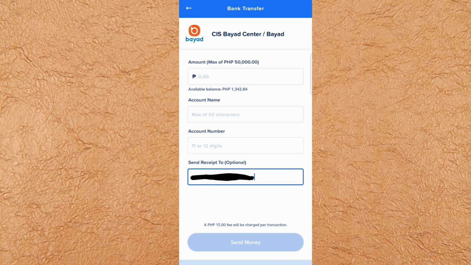With your Bayad balance funded, you can now pay your bills in the Bayad app as you normally would. Select your biller, make sure the bill details are correct, and complete the payment. Keep your Bayad receipt or confirmation for your records.